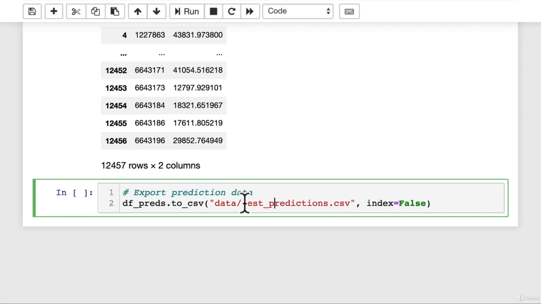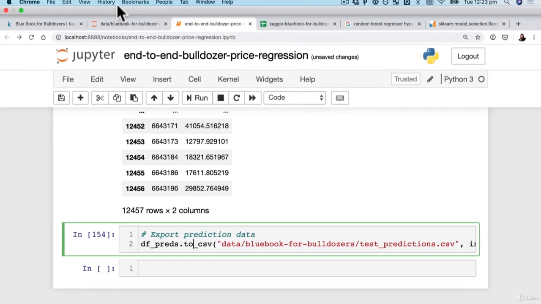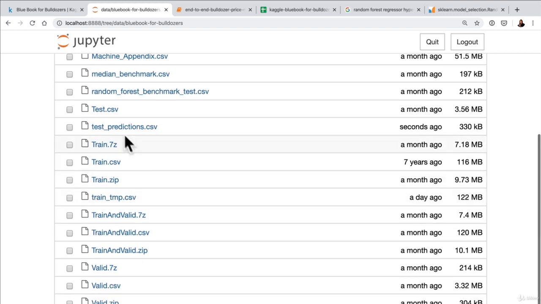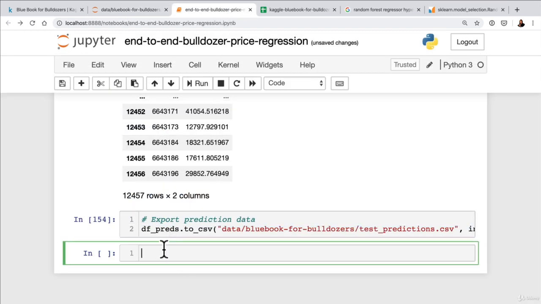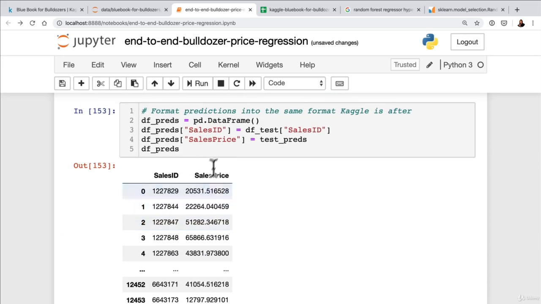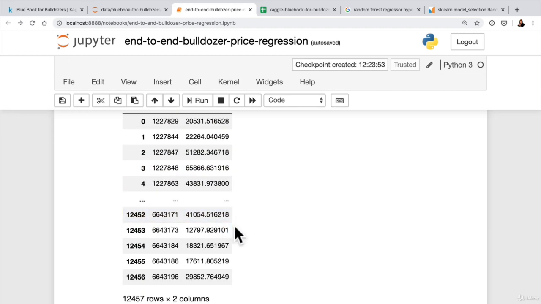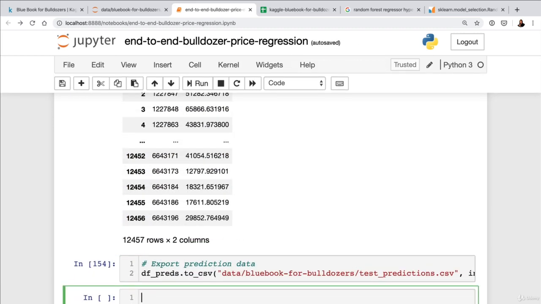Wonderful. Or actually, no, this is Blue Book for Bulldozers. We'll see if that'll export. Let's go up into our data folder. Do we have that? test_predictions.csv. Wonderful. Okay. And so now we've got some test predictions. We can't really evaluate these though because we don't have the ground truth labels for the test data set. That's why we were doing our evaluation on the validation data set.